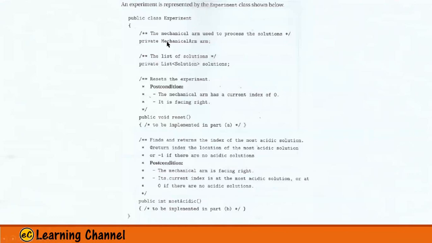But you have a mechanical arm, and this mechanical arm is an interface, and solution is again an interface. So the problem we have right here is that this arm is an object, but we know mechanical arm is an interface. An interface cannot be instantiated. That means this arm needs to be instantiated by a certain object that actually implements mechanical arm.